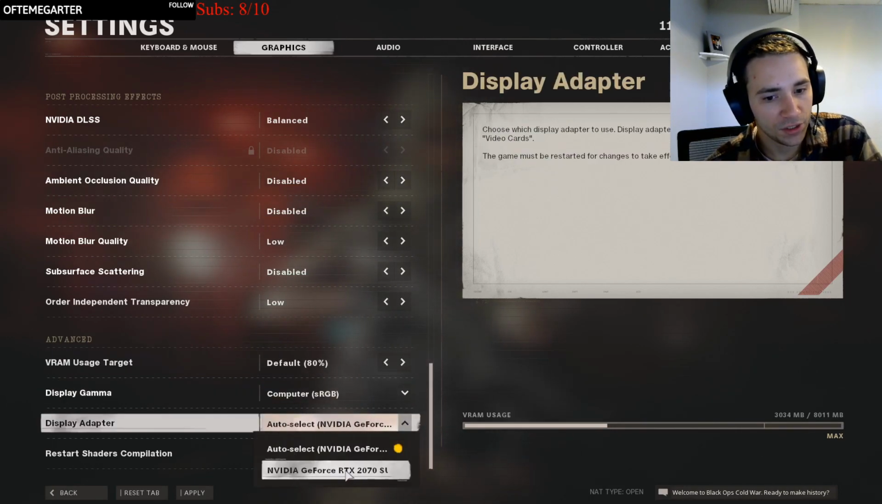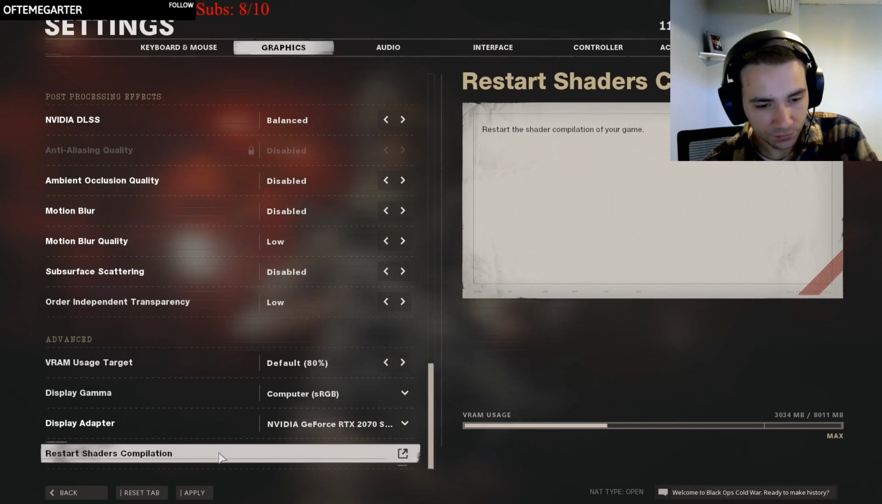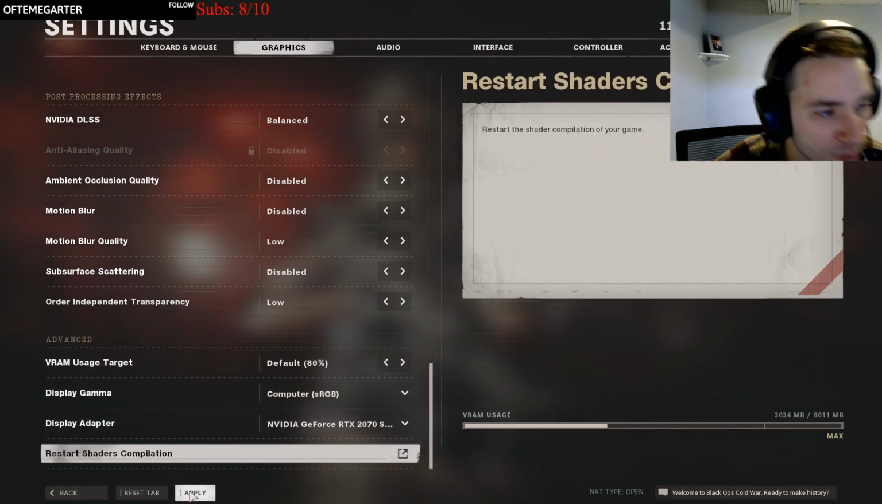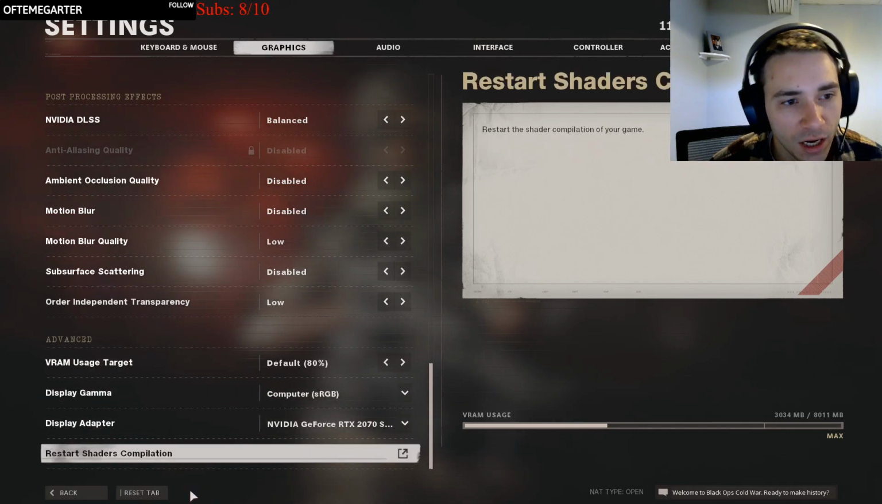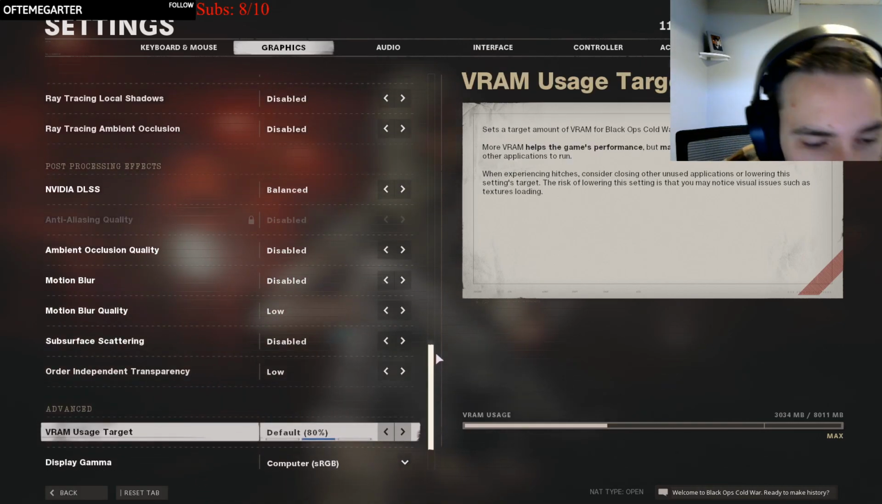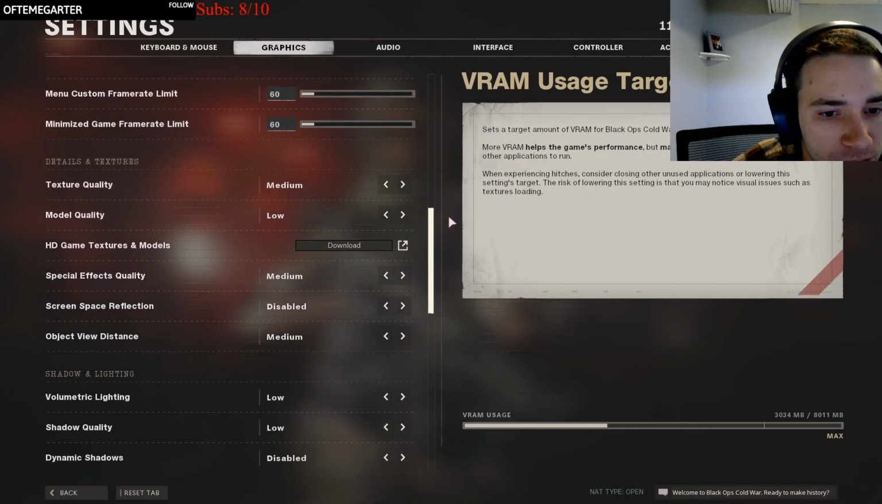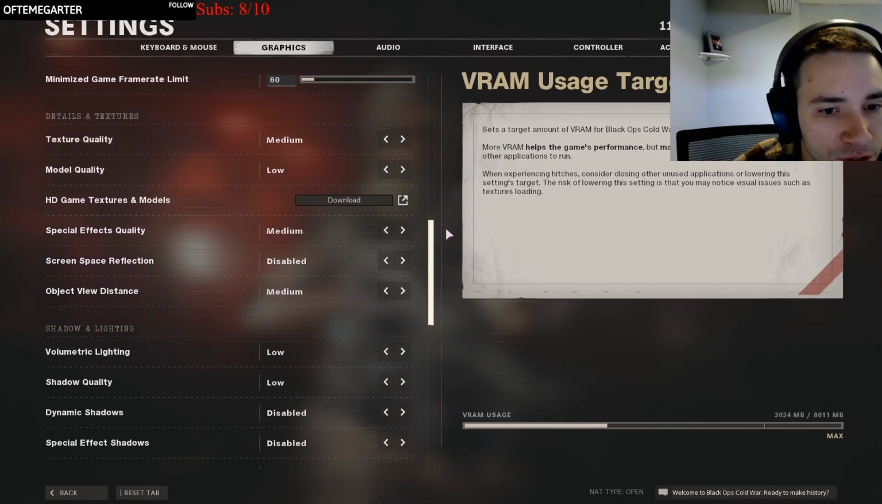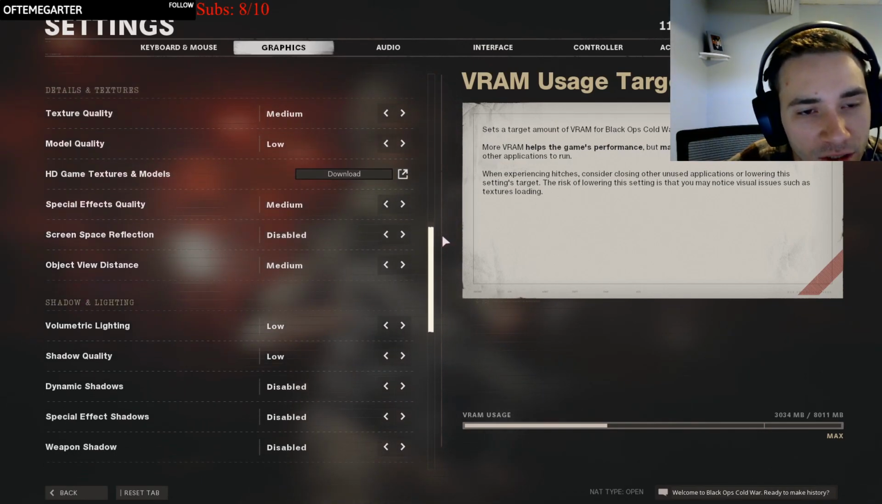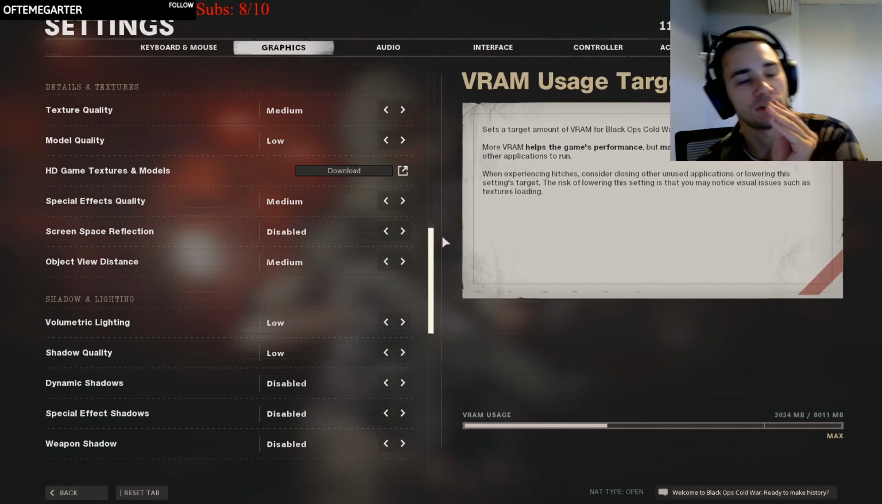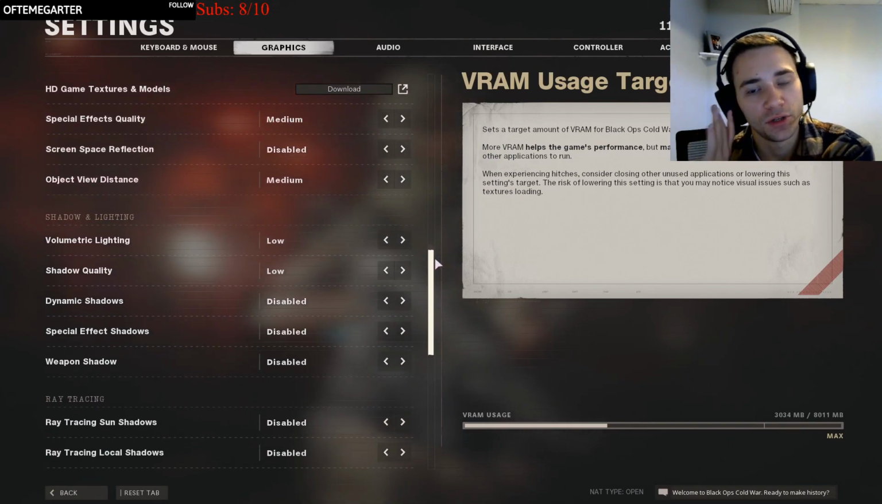So obviously, you're going to select your display adapter. And then what you're going to want to do is apply all this. And then you're going to want to reset the shaders. So you're going to want to start the shaders again. So yeah, these are the settings I use to have the best visibility and the best FPS. The perfect medium, but also getting really good FPS.